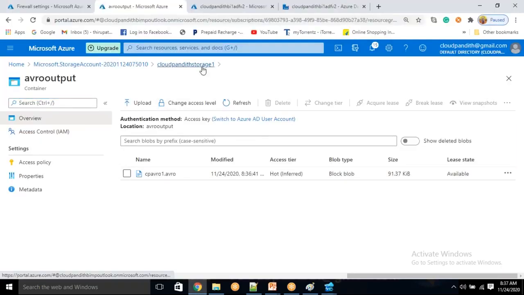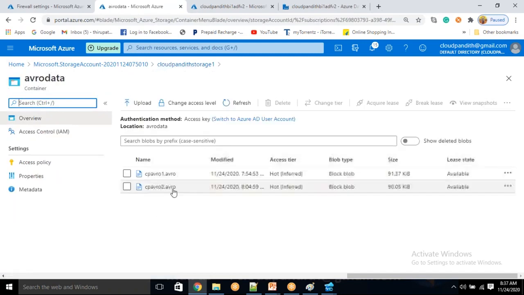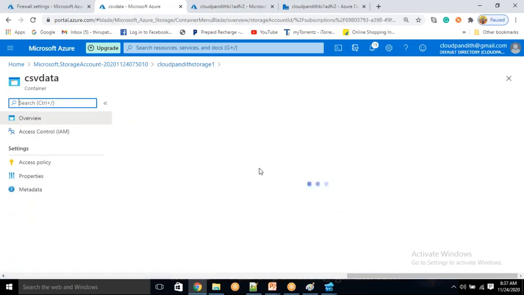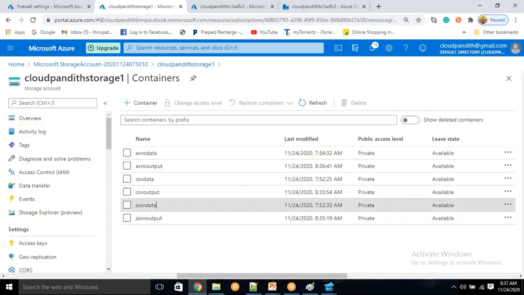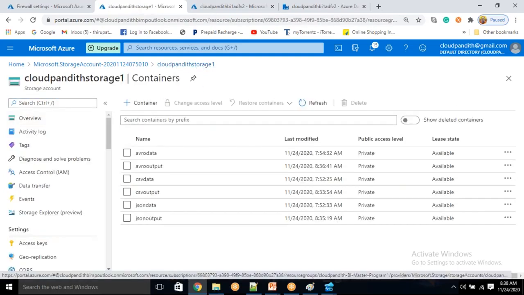But we know we don't have any files from 7:57 to 8:02, right? See, this is at 8:04. And if you go to CSV data, everything is after 8:02, only 8:05. This is at 8:05. If you go to JSON data, here also we have a file at 8:05, but we don't have any files uploaded between 7:57 and 8:02. We don't have any files loaded between 7:57 and 8:02.